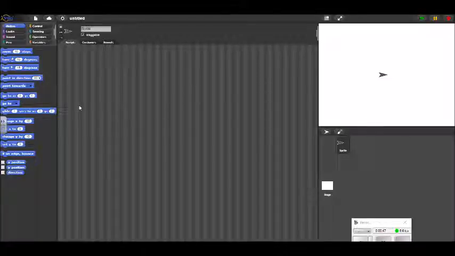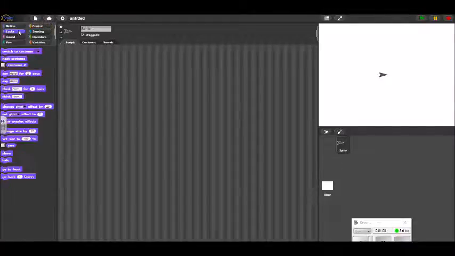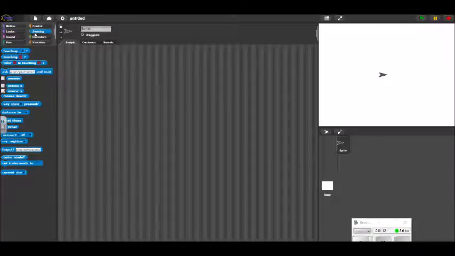And to show you the fundamentals, I'm just going to make a small program here, and it'll use about half of these, the simpler ones. Four other ones, sound, pen, operators, and variables will not be used, but a lot of motion will be used, control will be used quite a bit, looks will be used some, and sensing will be used a bit as well.